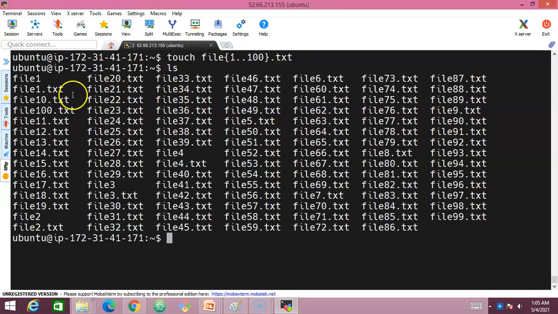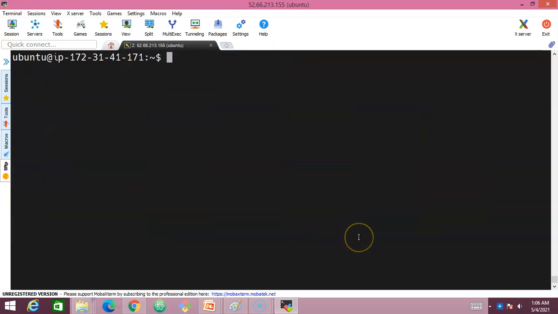See, look at this. It has created file1.txt, file10.txt, file2.txt, file3.txt, file4.txt, file5.txt. It has created each and every file starting from file1.txt to file100.txt. So this is one of the use cases you can remember: how to create multiple files with a specific pattern. We will be able to create all files from file1.txt to file100.txt. Now, you have seen that we have created all these empty files. All these are empty files.